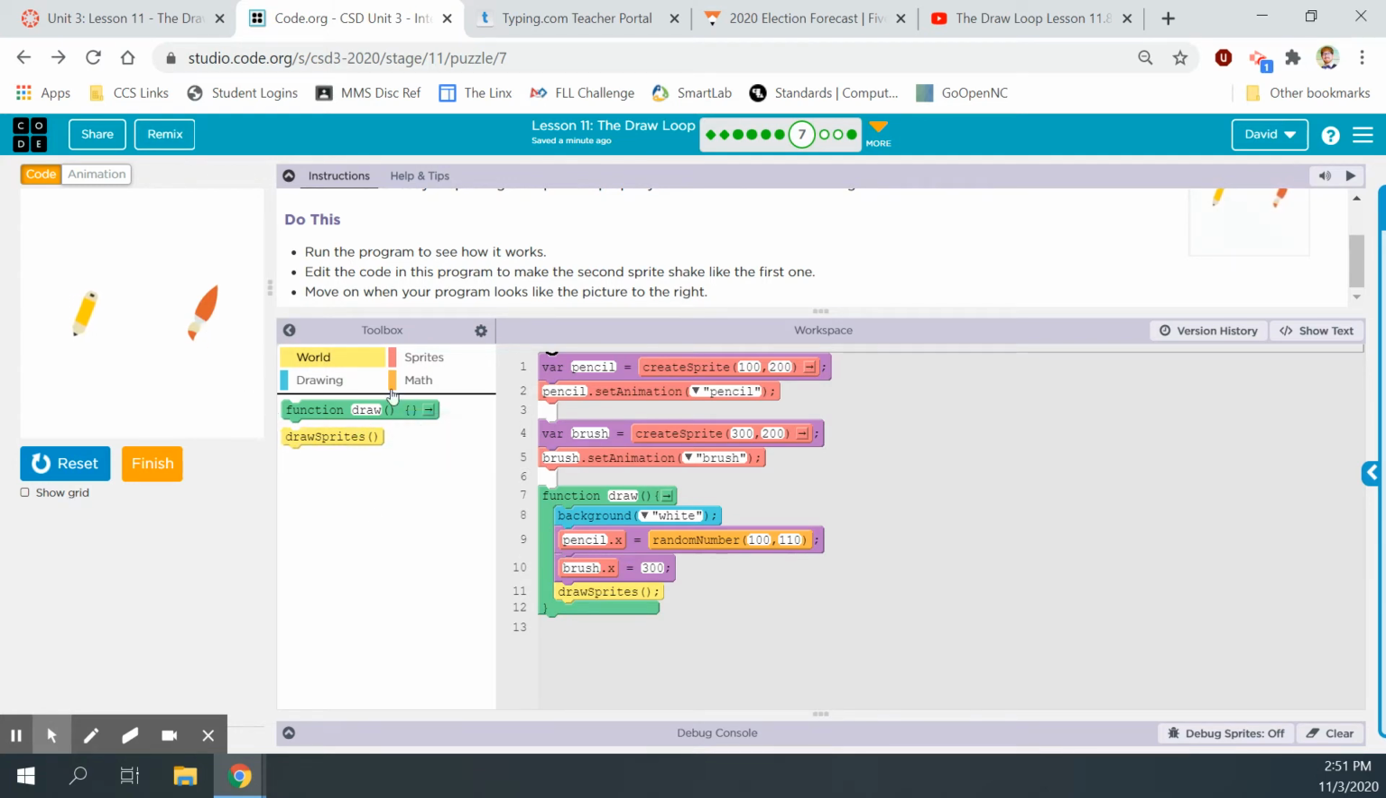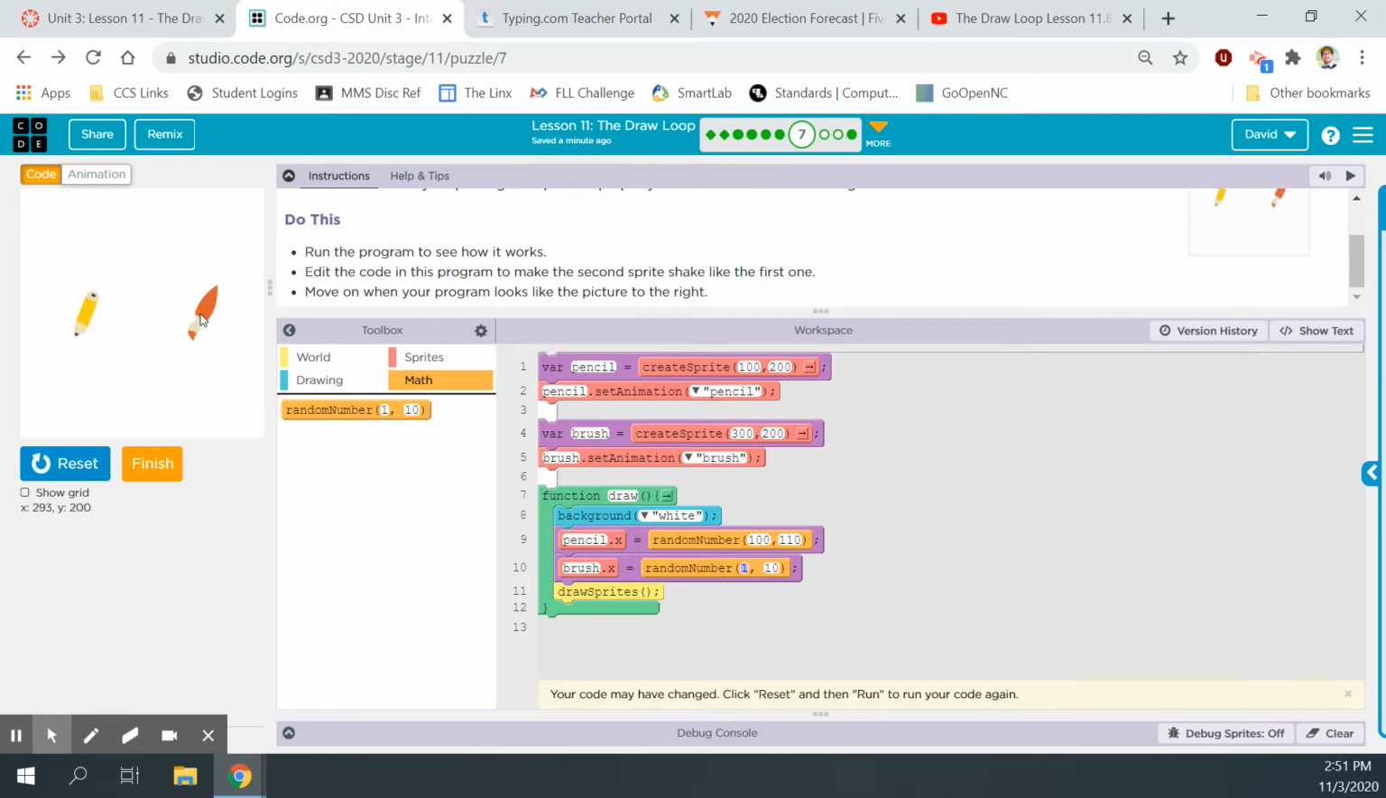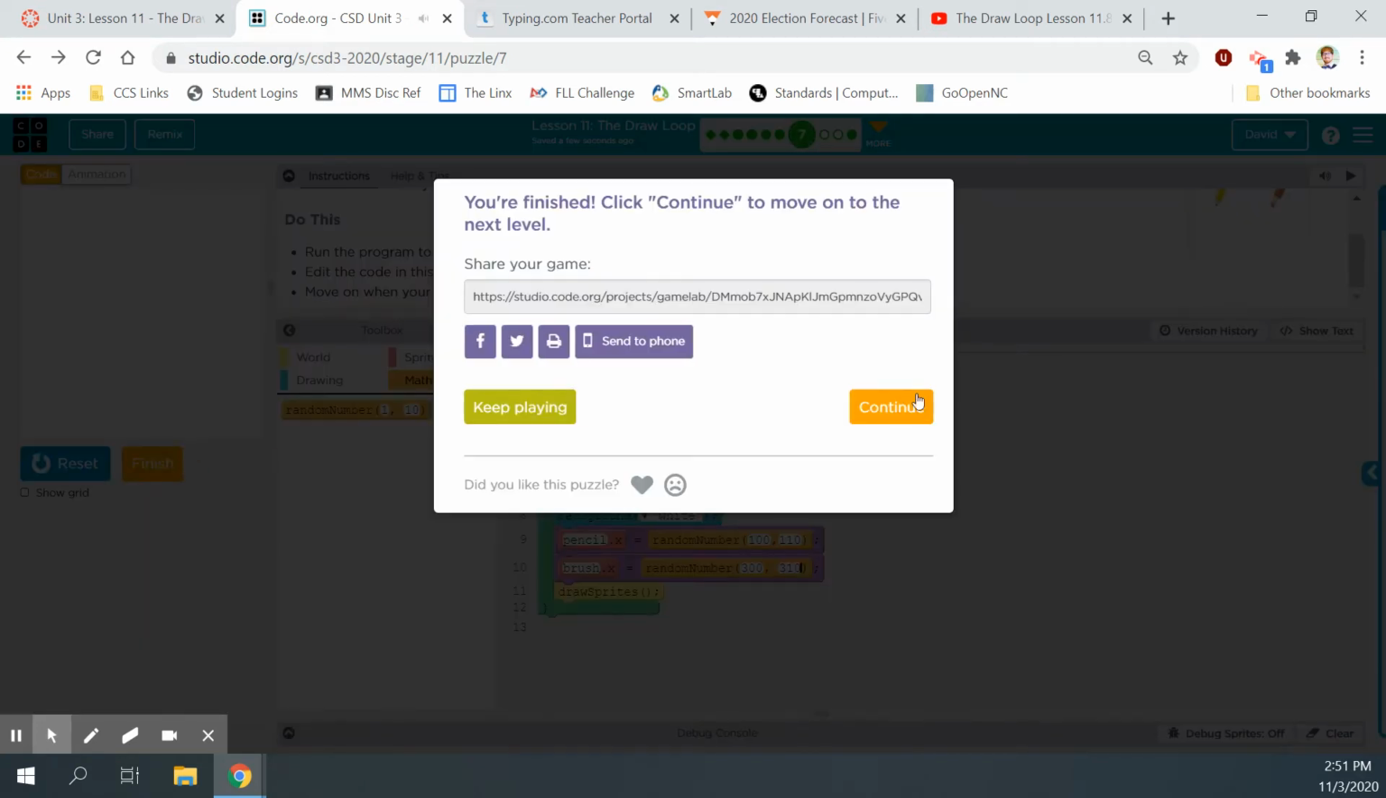So we need to go to the math drawer, random number block. And since it's over here, we'll do like 300 to 310. How about it? And then it should wiggle back and forth just like the pencil is. Yeah. Very good. Finish. Continue.